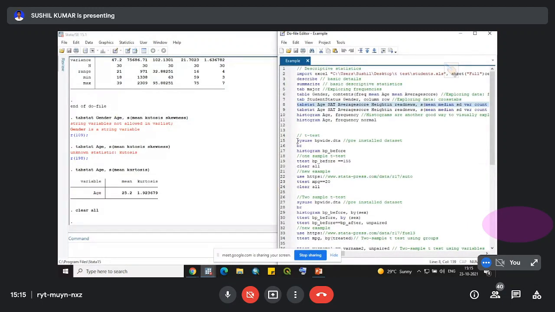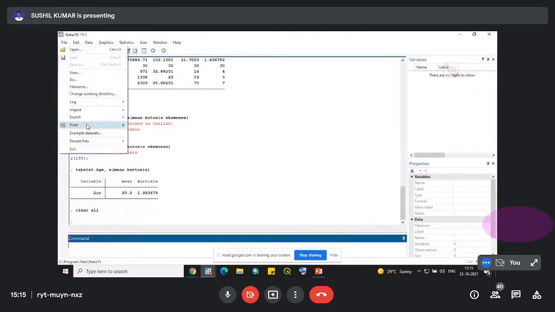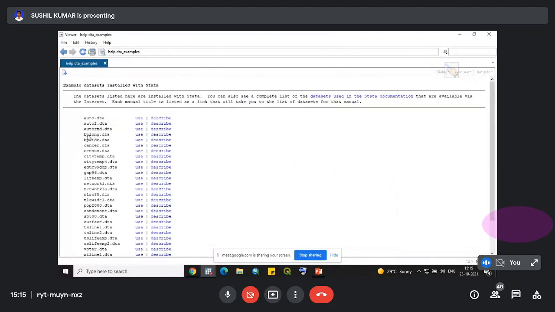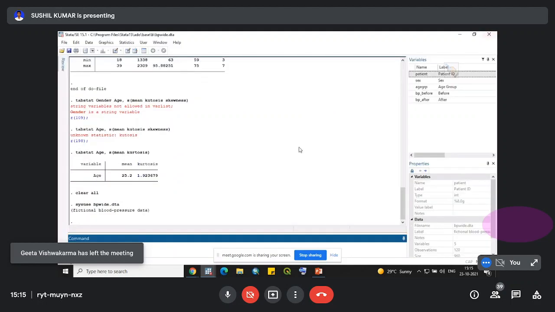So I have already selected the data that we will use, that is system BPY.DTA. First of all, we will go to example datasets and import the BP datasets. You can see here BPY.DTA. Simply click use this dataset, and Stata will import this dataset as it is. You can see we have 5 variables in this dataset: patient ID, sex, age group, BP before and BP after.